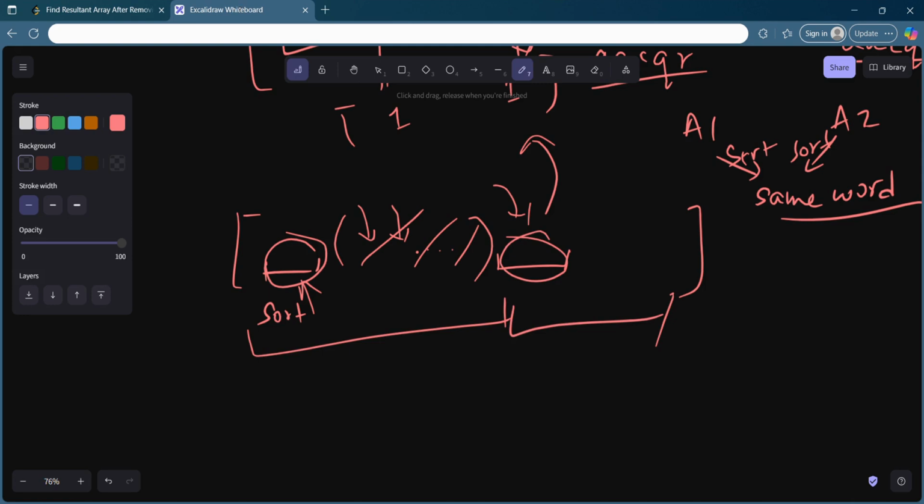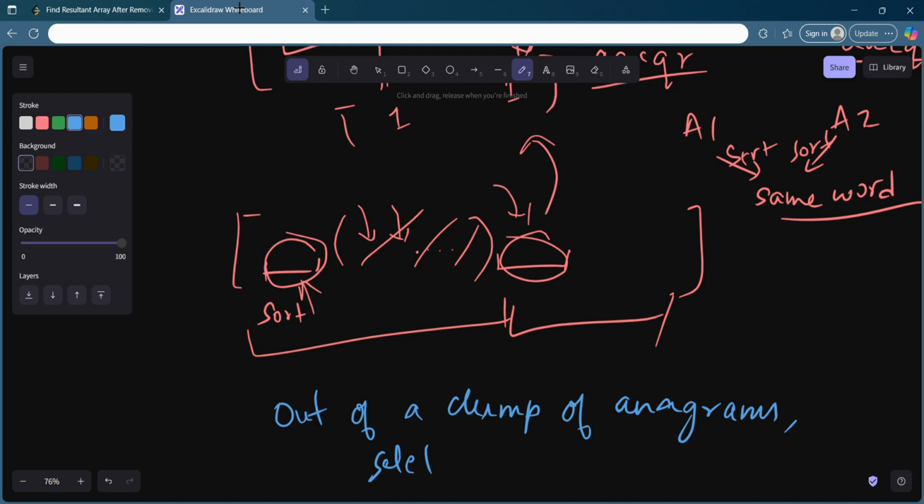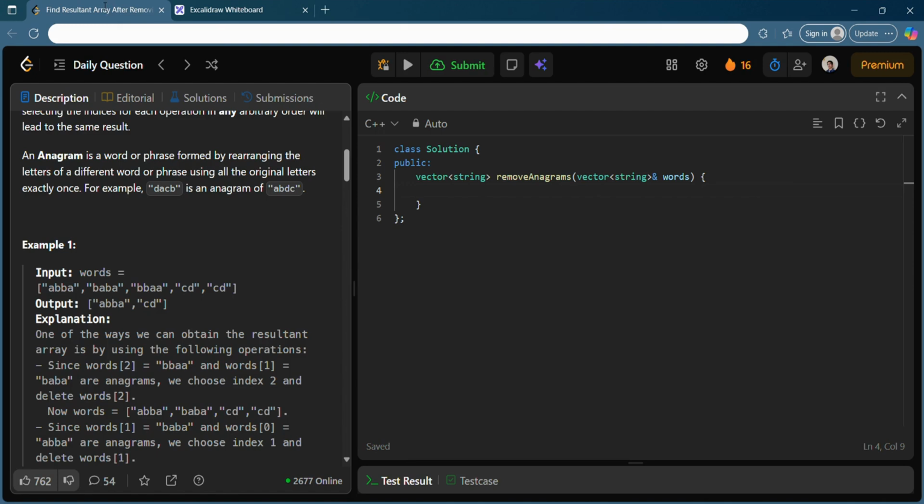Okay, so this is the main crux of this problem: out of a clump of anagrams, you just need to select only the first one in your answer. So that's what you need to do, and it will be very simple. There should not be any difficulty.